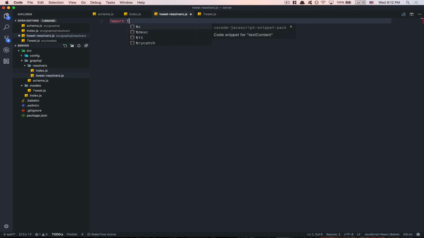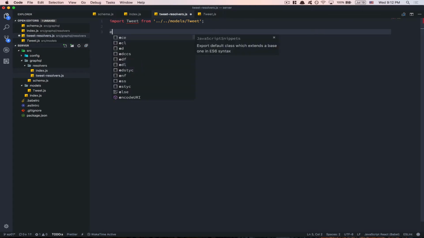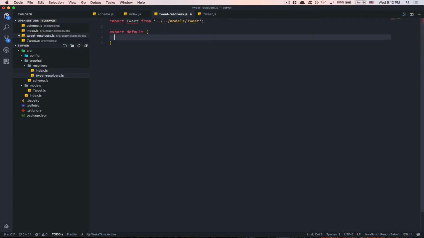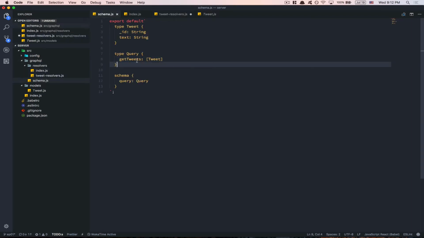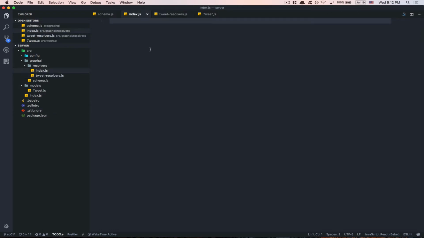Here we're going to import the tweet schema coming in from the model folder right there. And here I'm going to export default an object where I'm going to have my getTweets. Same convention, what I do is I always put the same name, getTweets. And here a resolver is a function that will return your data. Now here I say find everything. In MongoDB, this is the way you can find everything. So I say give me everything coming in from the collection tweet. So that's it.